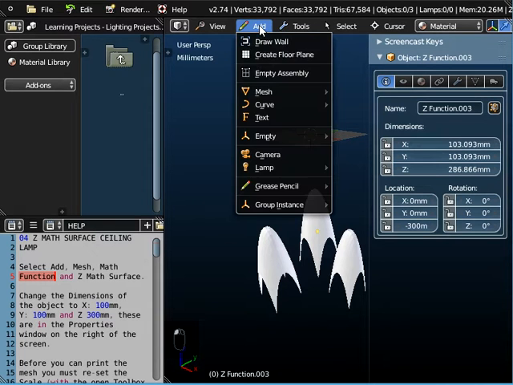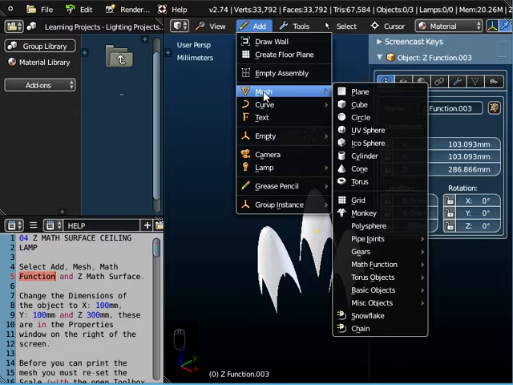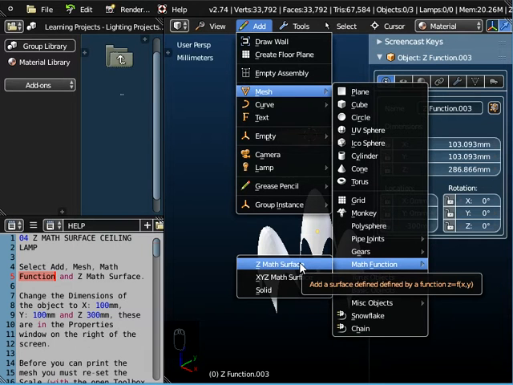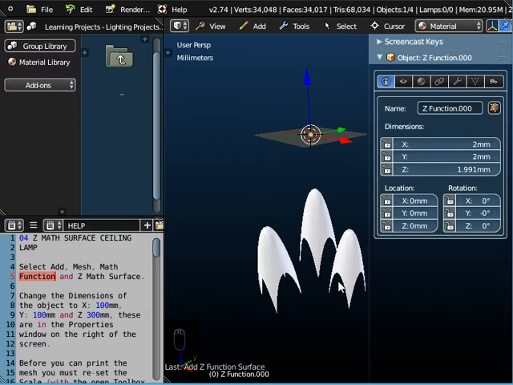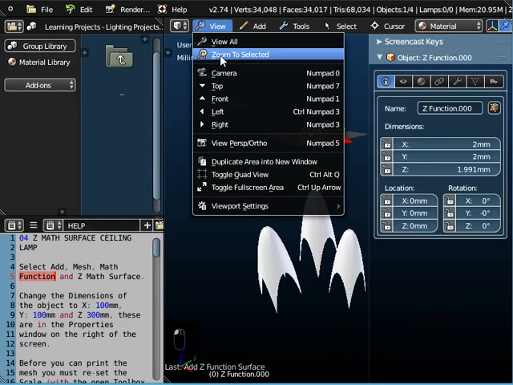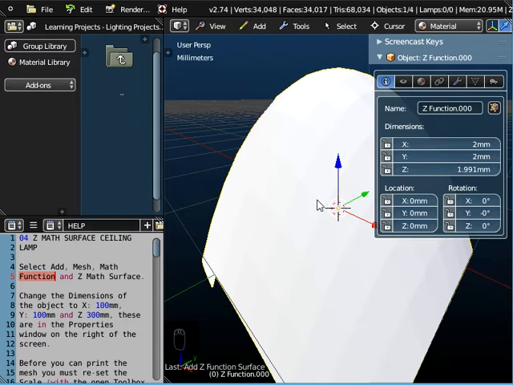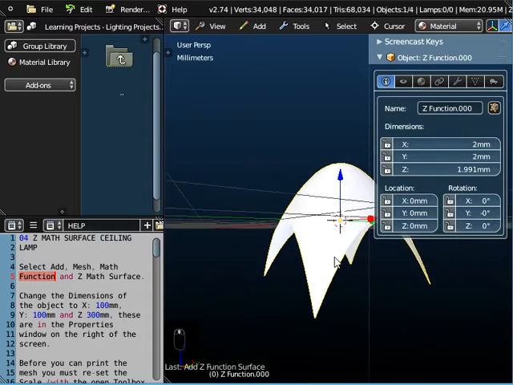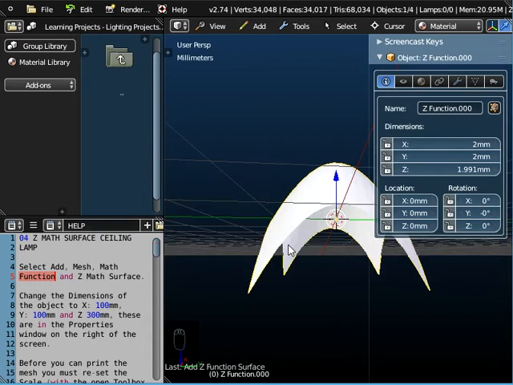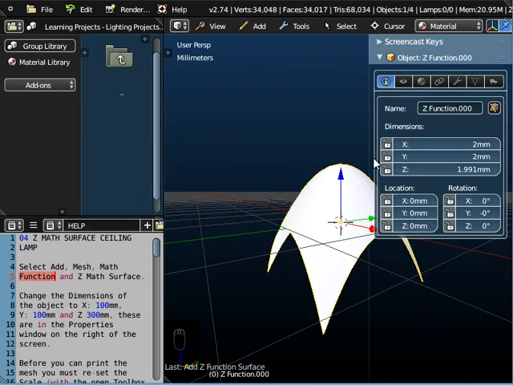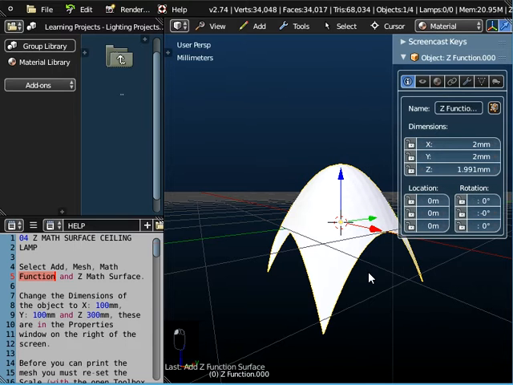So if we go to add mesh, math function and Z math surface, and as you can see, the initial object is really tiny. It's only 2mm by 2mm by 2mm. So if we go to view and zoom to selected, you can see what the object looks like. That's it, and that's the Z math surface, the default shape.